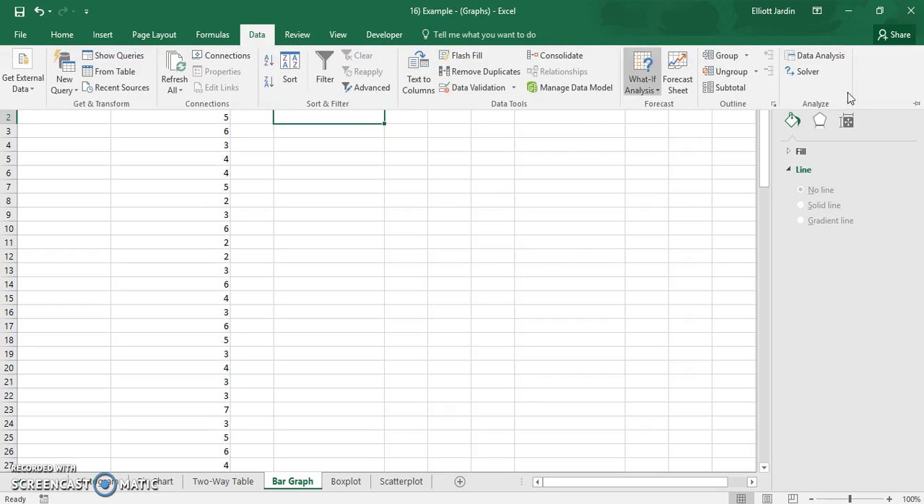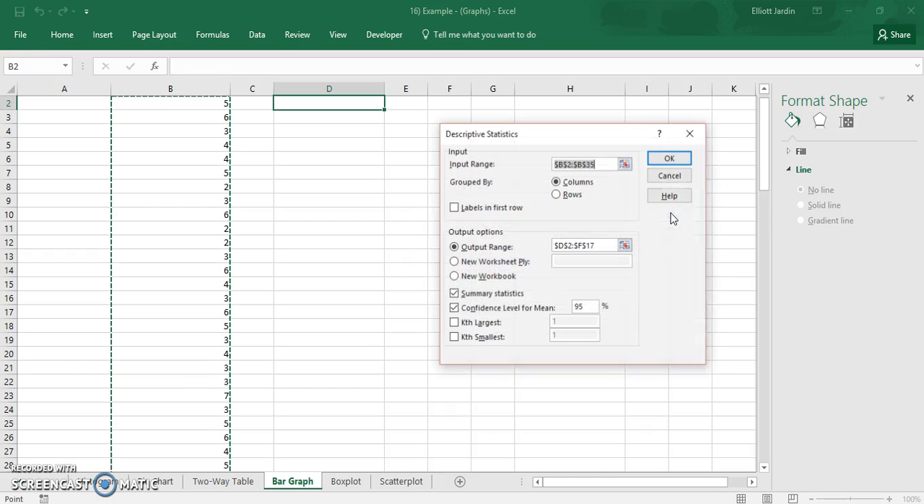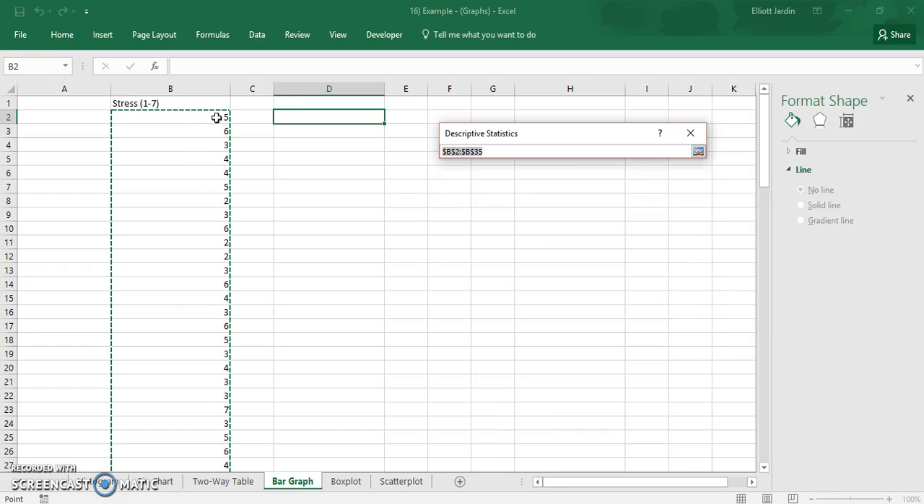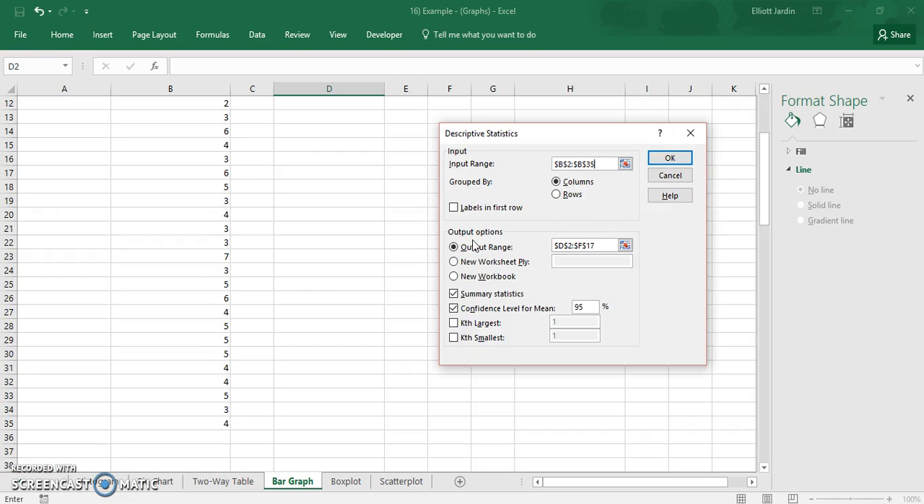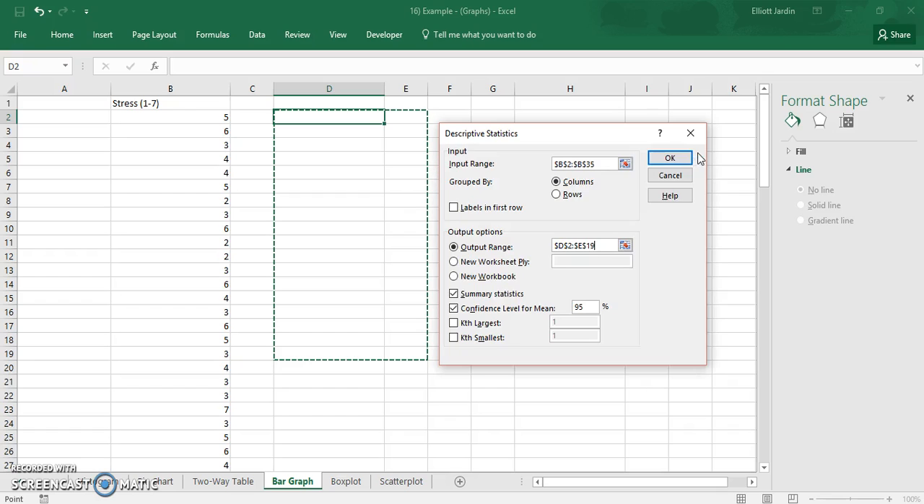So click on Data. From Data, hit Data Analysis. From here, click on Descriptive Statistics and hit OK. Make sure you have the input range set for the values you want to use. So highlight all the values you want to use. And then for output range, make sure you have the area that you want to paste your output. So here's great. Make sure you have summary statistics checked and then hit OK.